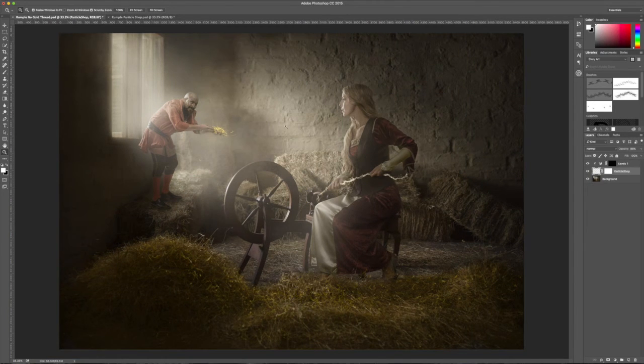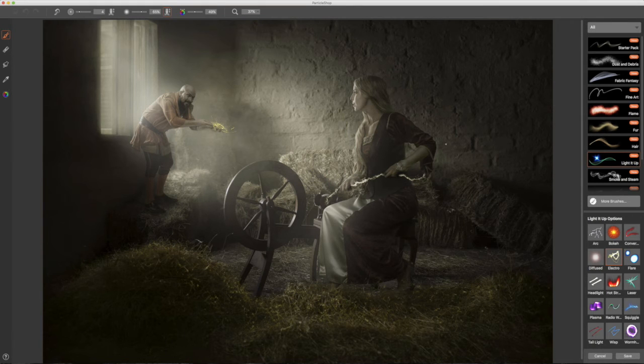So let's just go back into ParticleShop now. We're going to go to the topmost layer. So now we've got a few layers there. We want to add to this. So we go back to ParticleShop over here. We want to duplicate the visible layers below and merge with the active layer. Okay, so now we've got another canvas to work on to add to our other parts of gold.